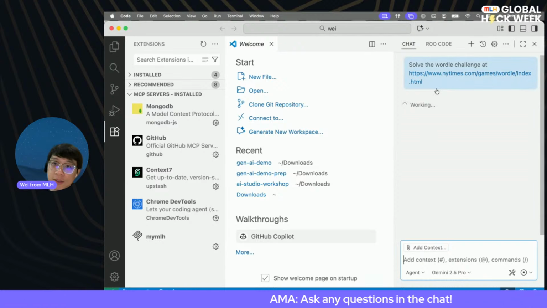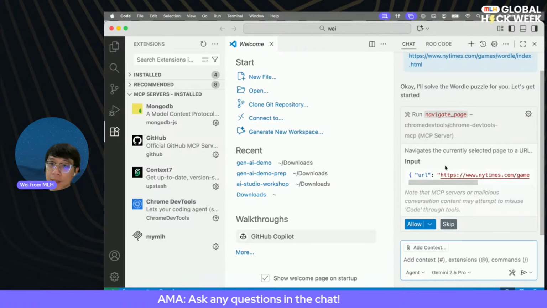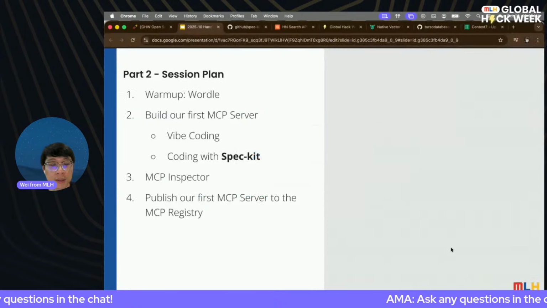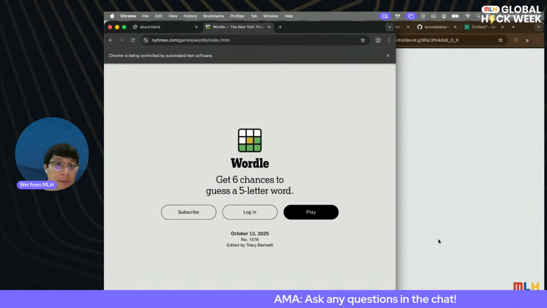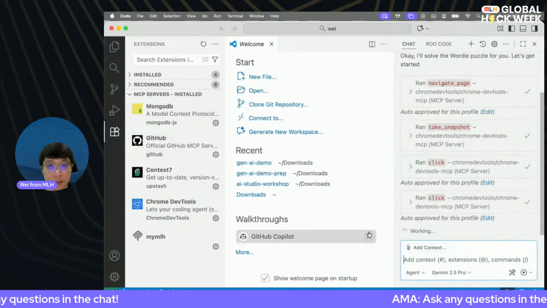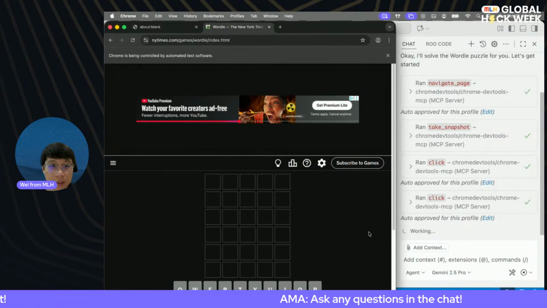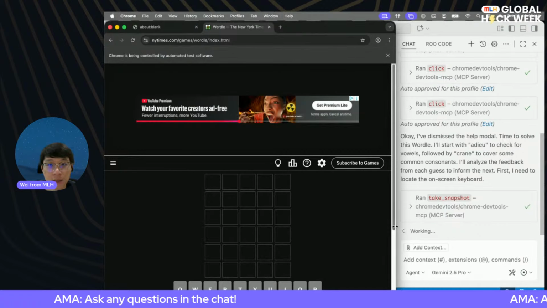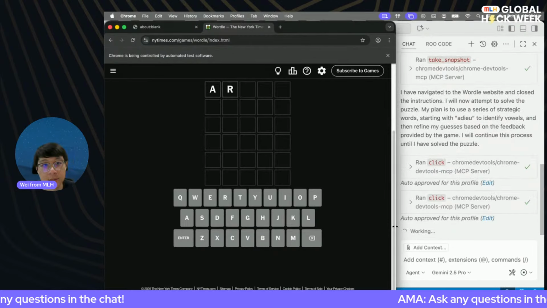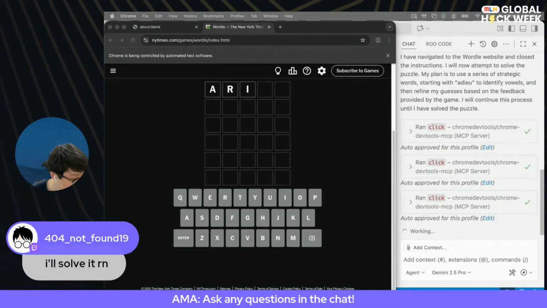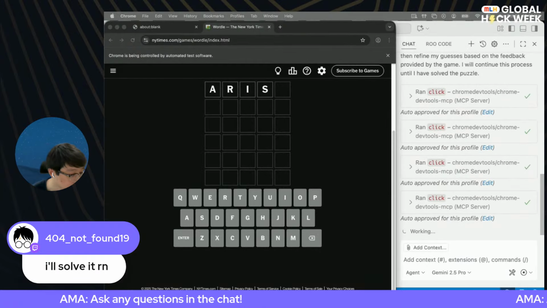Oh, I didn't ask it to use Chrome DevTools MCP. Oh, and I figured it out. All right, excellent. Continue. And it just opened up the page. It's too many windows. There. So it was able to figure out how to get into the gameplay. All right, it's now trying the first word. Okay, 404 is going to solve it. Let's see who does it faster.